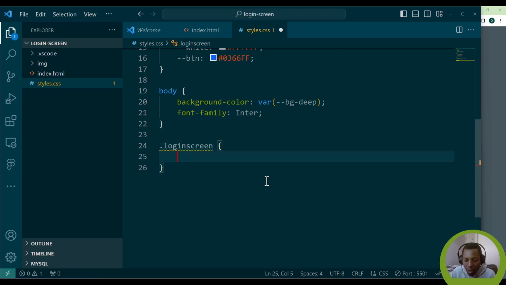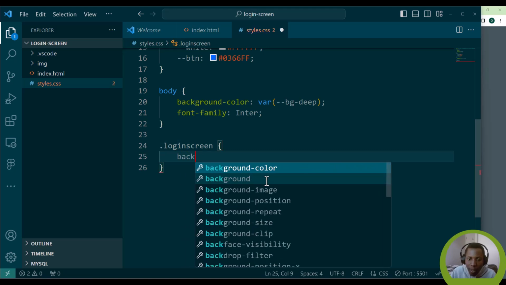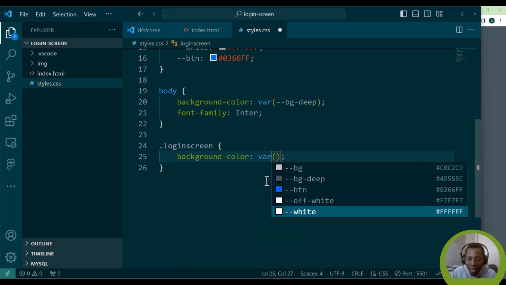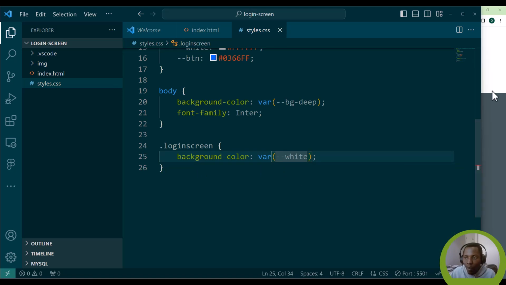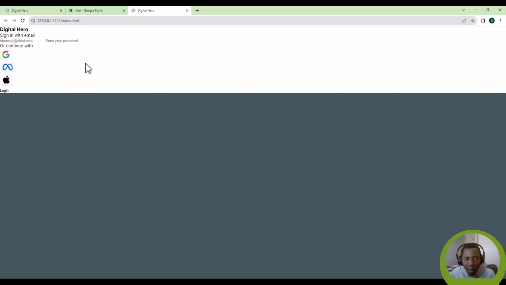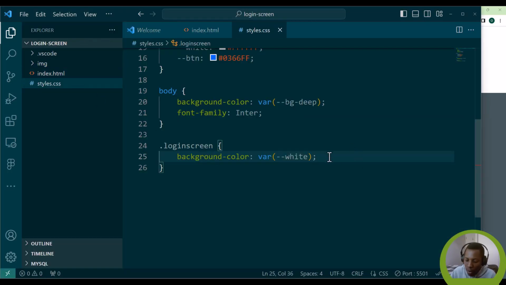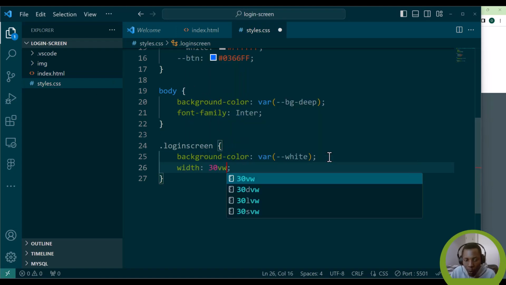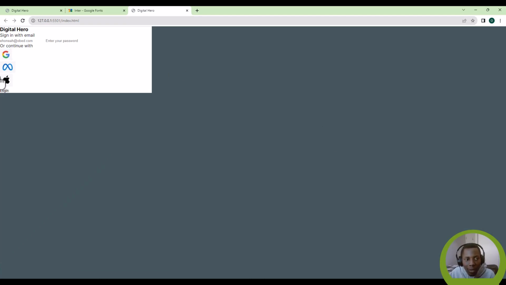So I've selected that particular part, and I'll set the background color to our variable called white. And now when we go back, you see that our background is white, but we don't want it covering this whole length. So what we can do is to set the width of this to say 30 viewport width. And when we save that, you see that we have created this.